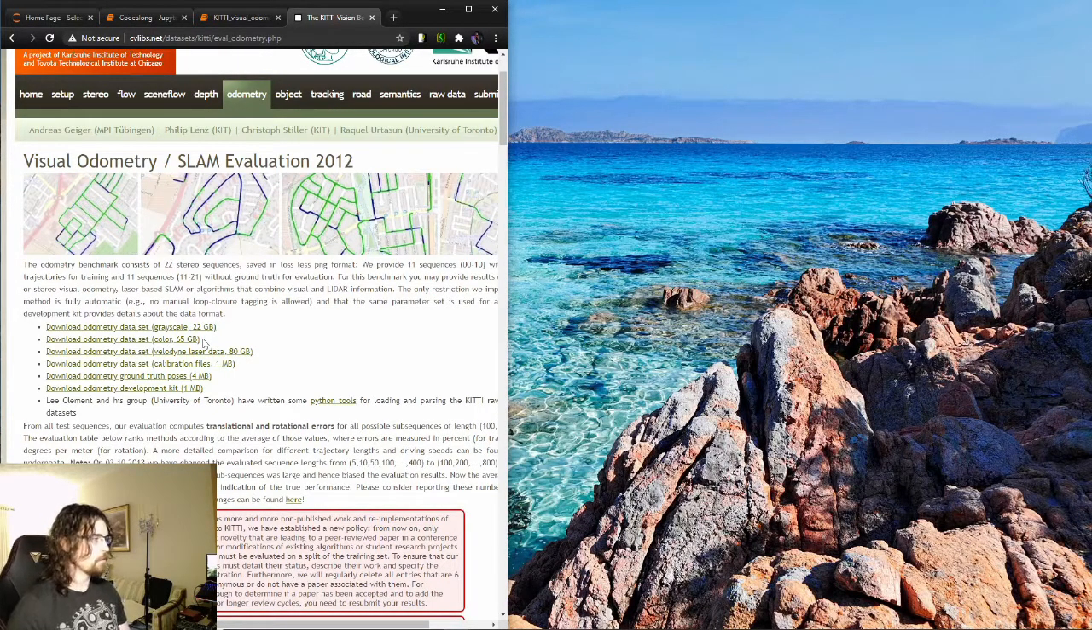But for now, we're just going to be doing the regular black and white feature matching, structure from motion kind of thing.